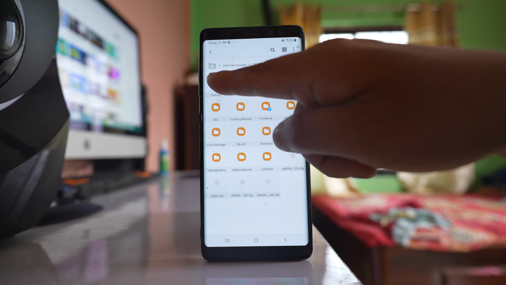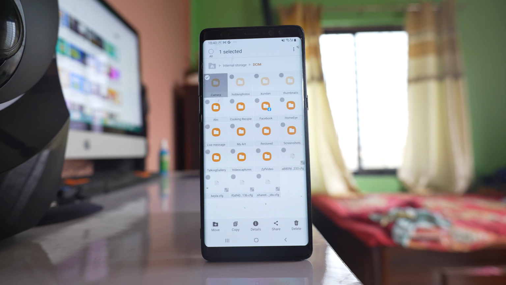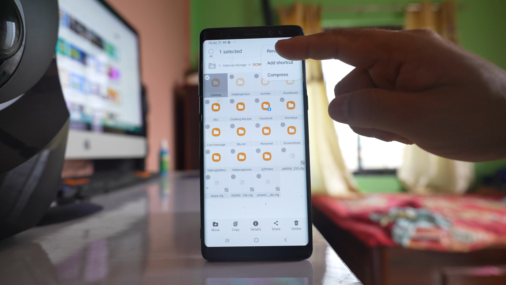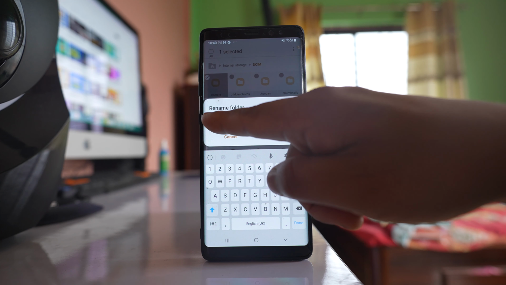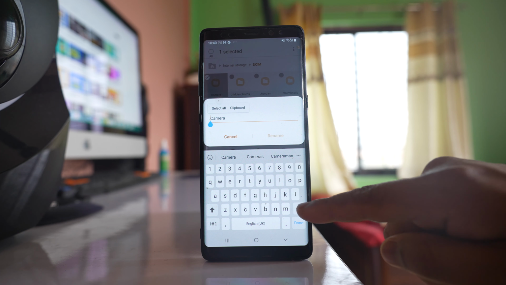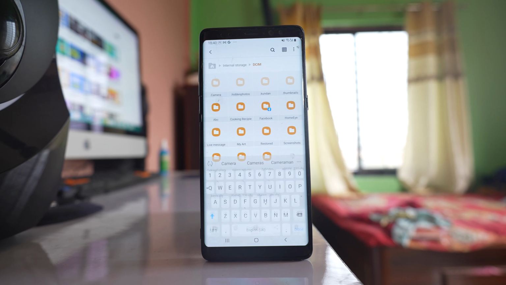So what I will do, I will tap and select this camera folder, tap on these three dotted icons here, rename, and then, if you see, there is a dot in front of the camera, I will go and I will remove this dot and then rename.